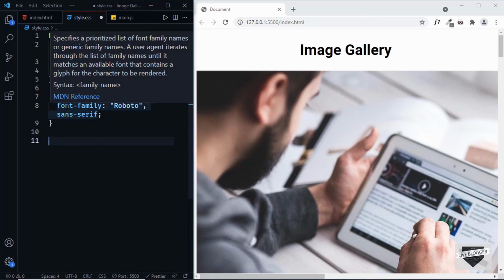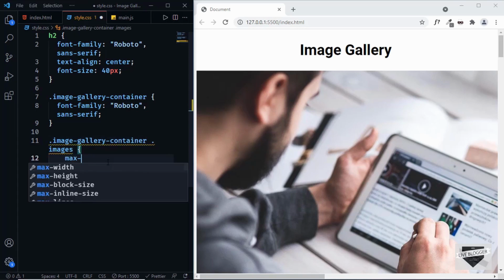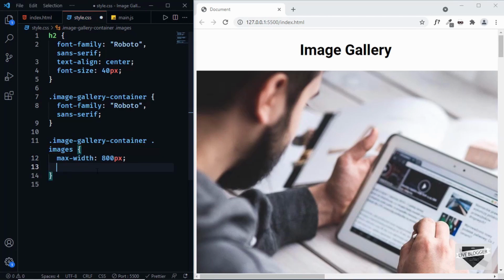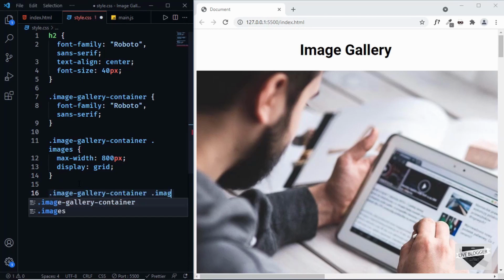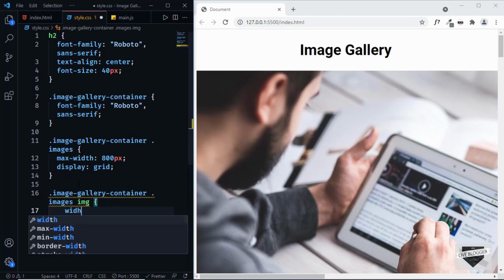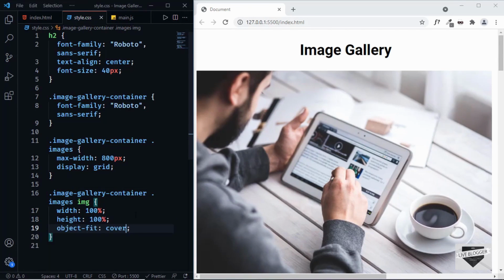Right now in the image gallery container we have a division with the class of images. So let's target that, image gallery container images, and we'll set the max width to 800 pixels, and we'll set the display to grid. So let's type display grid, and we also need to set the width of the img tag. So let's type image gallery container images img, and let's set the width to 100%. And also the height to 100%, and we'll set the object fit to cover so that the image is not stretched.